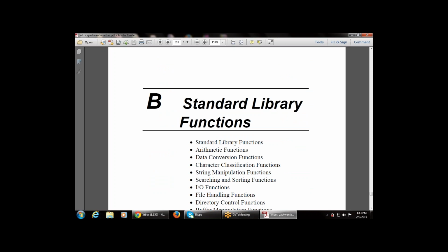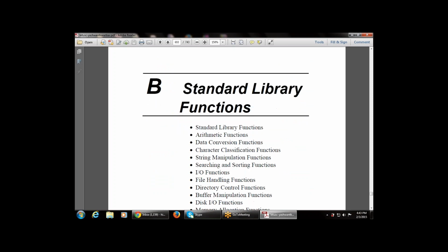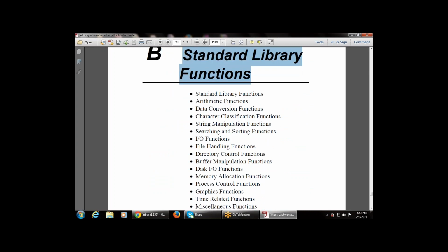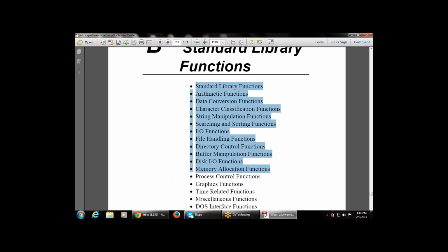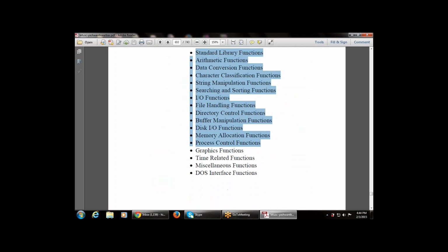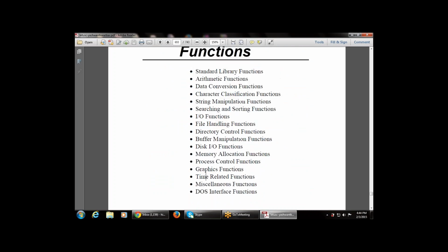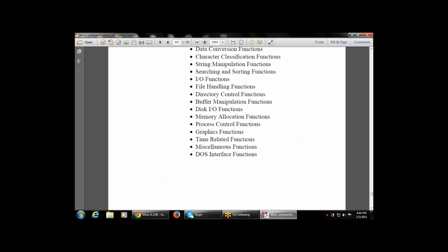Now this is the most important part. First of all, in the first part, different operators are used. Now these are the various standard library functions that are available within the C language. Now let's see in detail. First of all, standard library functions: arithmetic, data conversion, character classification, searching and sorting functions, input output functions, file handling functions, directory control functions, buffer manipulation, and so on.